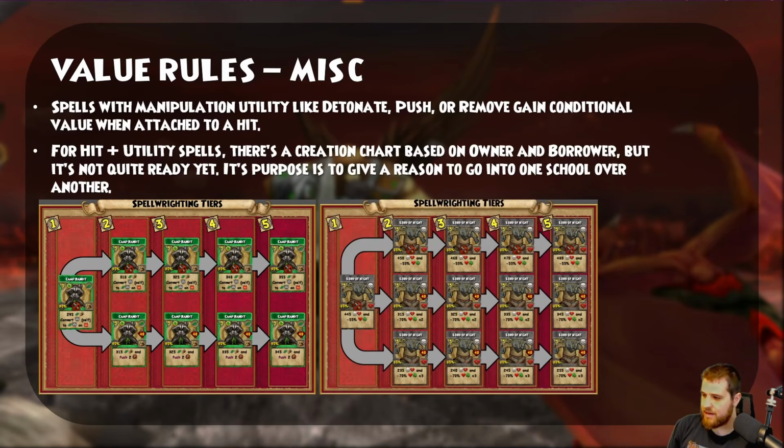All right, then we have hit and utility spells. Okay, this one I'm a little less proud of. There's a creation chart based on owner and borrower. I was going to have a whole slide about it when I was making this yesterday. It was too long, and it's not like I haven't run it by the other designers, so I'm not going to say this is our rule. But essentially, its purpose is to give a reason to go into one school over another, which is why Death is able to create 3 with this, and the Queen Calypso spell was not able to create 3.